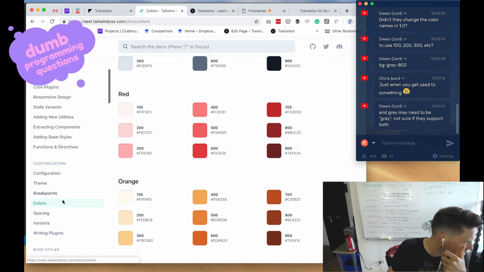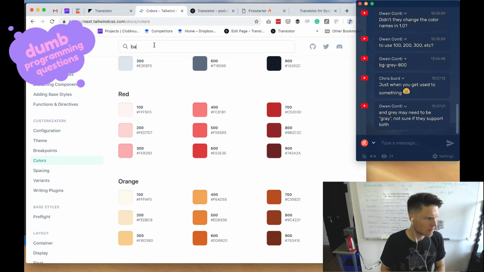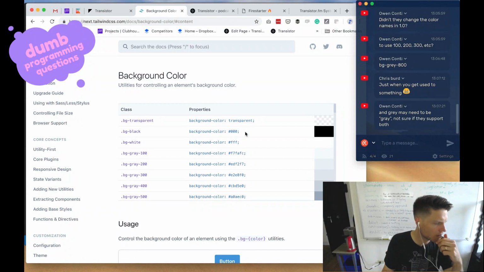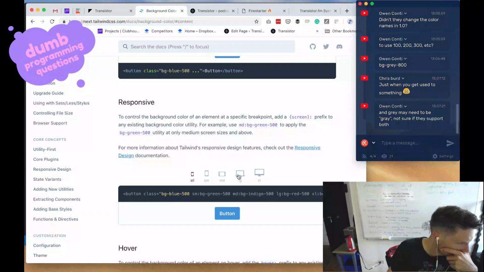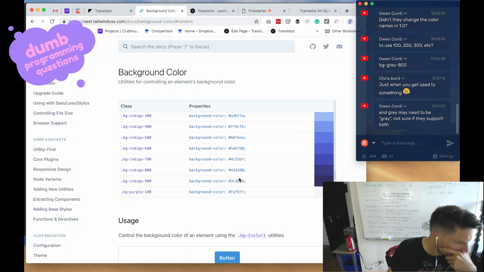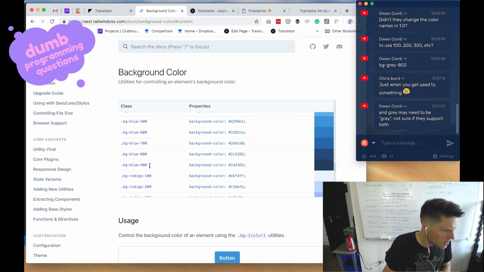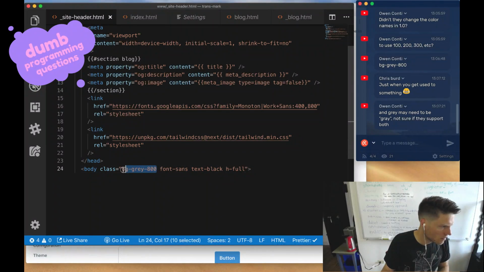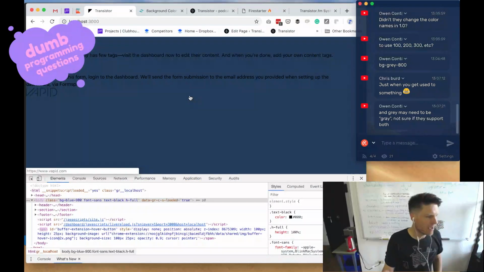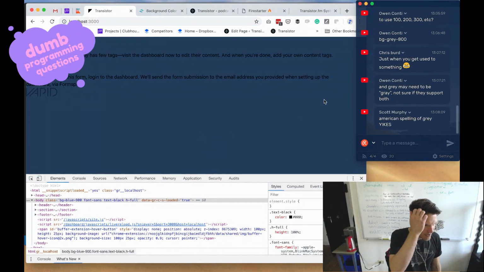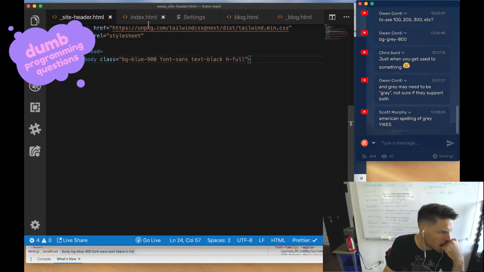Okay, let's go back to, there must be a thing for background colors. BG. Let's try this one. Oh, but I can't use that. If someone can help me figure that out, that would be great. Okay, finally. Here we go. American spelling of gray, I know. Yikes. All right, so that's that.